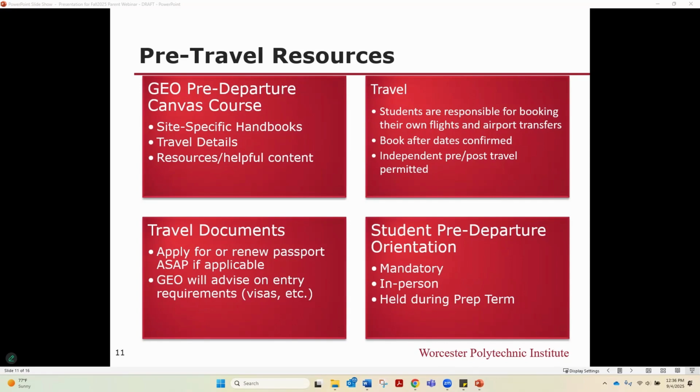for travel. Within that Canvas course, 1 to 2 terms before the project, students are also going to receive a site-specific handbook that project site directors work on in collaboration with us. It includes entry requirements, exact program dates, housing logistics, and any other important information that directors deem necessary for students to review before they travel.